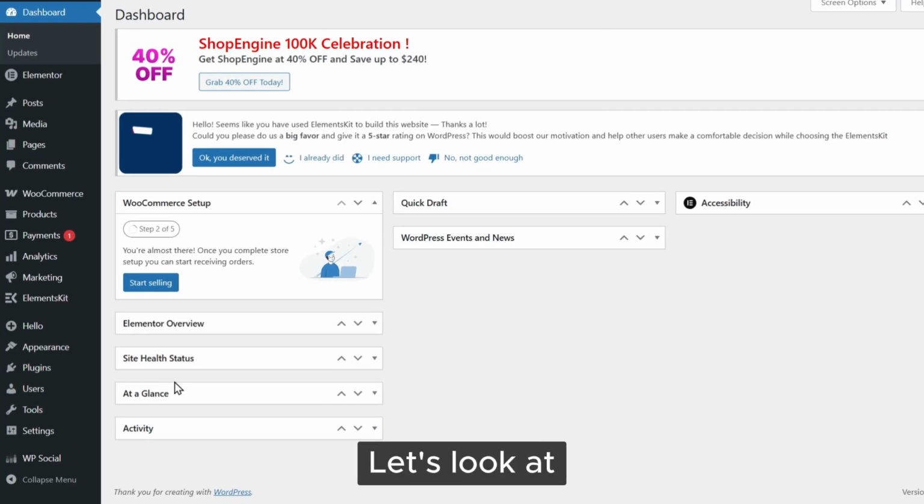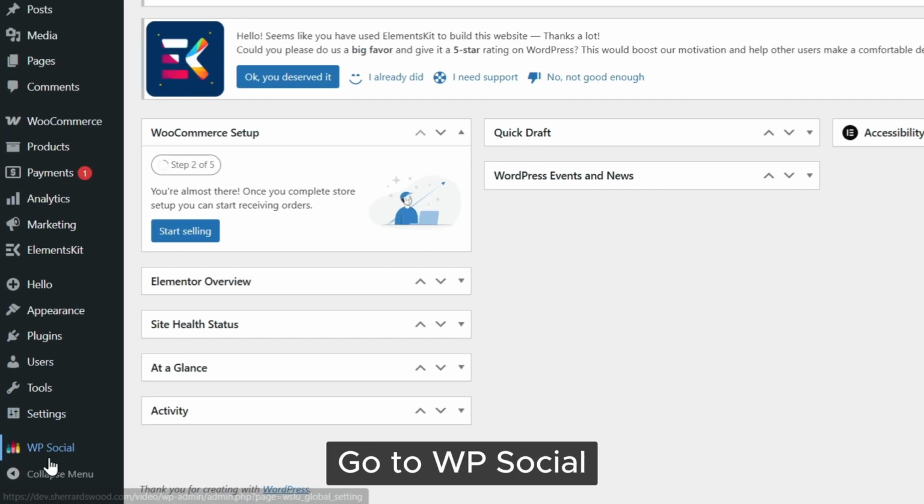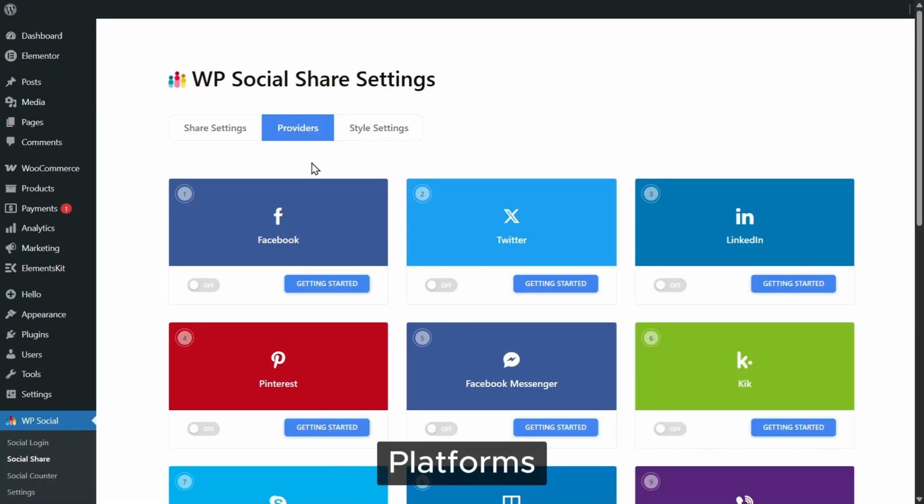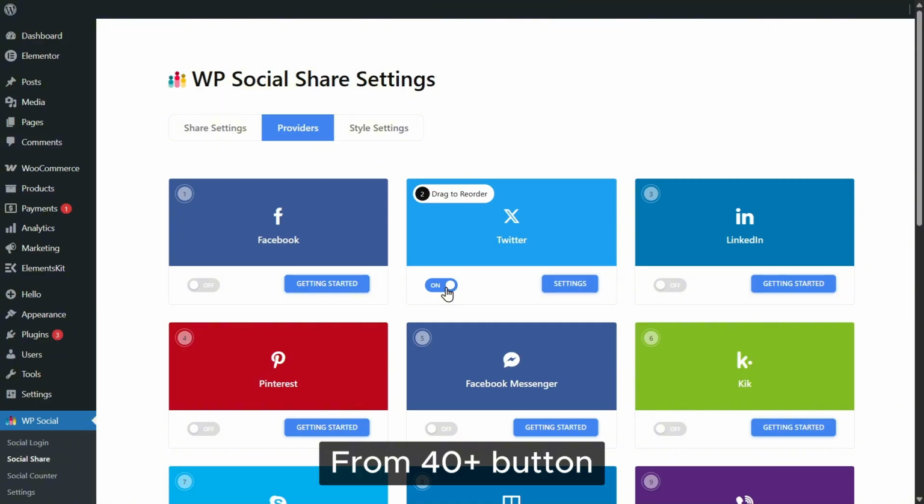Next, let's look at Social Share. Go to WP Social and click Social Share. From here, you can enable platforms like Facebook, Twitter, and LinkedIn. Once enabled, you can choose from 40+ button styles to match your website design.